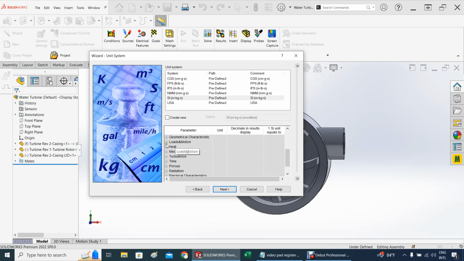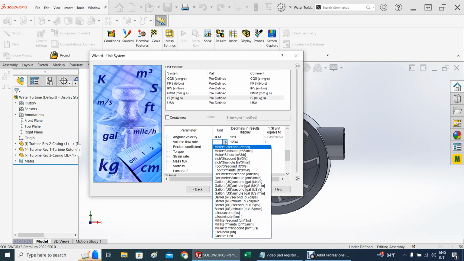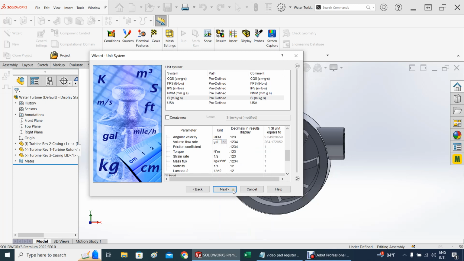Now load and motions. Let's see here. The angular velocity is RPM. That's what we typically use, RPM. So we have RPM and we have pounds per square inch, or PSI. Anything else that I would like to change? The flow rate, definitely flow rate, volume flow rate, meter cubed per second. I said 1.5, but I said gallons per minute, so we want to change that to gallons per minute. I got here UK, US. There we go.